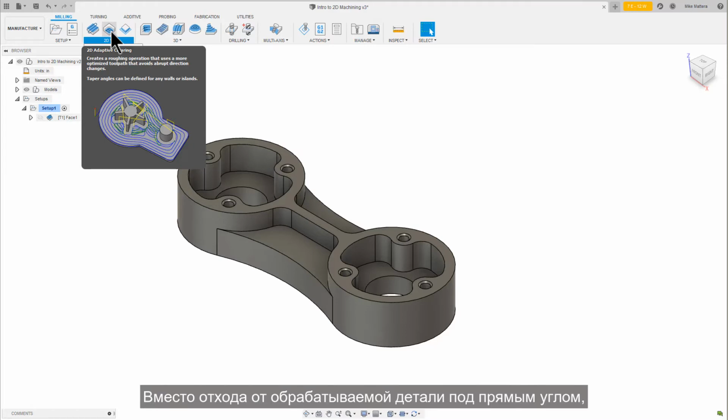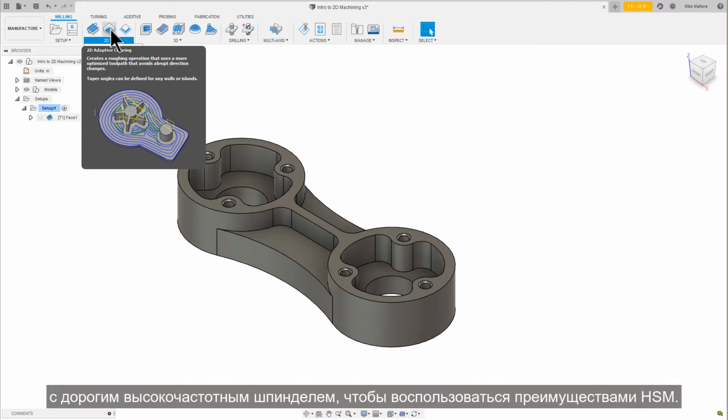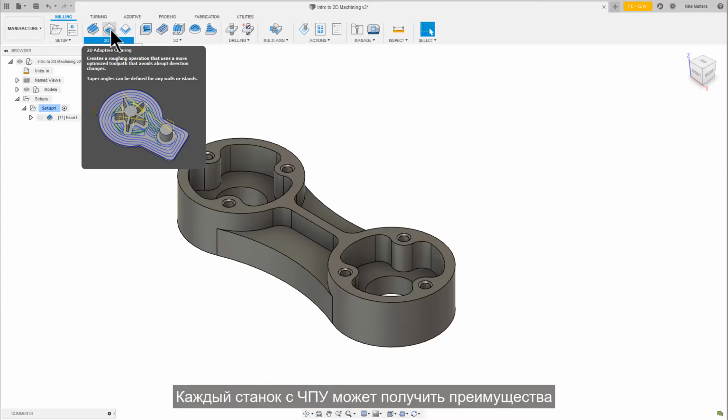Instead of making right-angle moves off of the workpiece, the adaptive strategy calculates arc motion that blends onto and off of the part. The result is a smooth, fluid motion that keeps the machine from jerking between moves. This reduces tool wear and tool breakage due to the NC path's consistent cut volume. Some people think you need to have a modern machine with an expensive high RPM spindle to take advantage of HSM. This is not true. Every NC machine can benefit from an adaptive HSM toolpath motion.